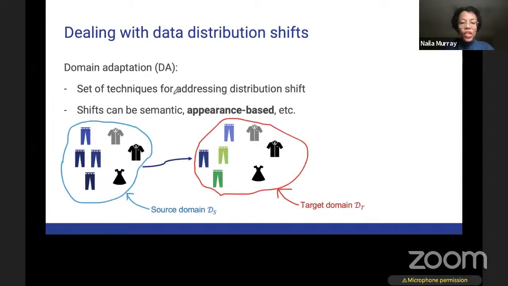So in domain adaptation, there's this concept of source and target domains, right? And the idea is to adapt from some source domain to some target domain. And you will see these concepts show up again throughout this talk.